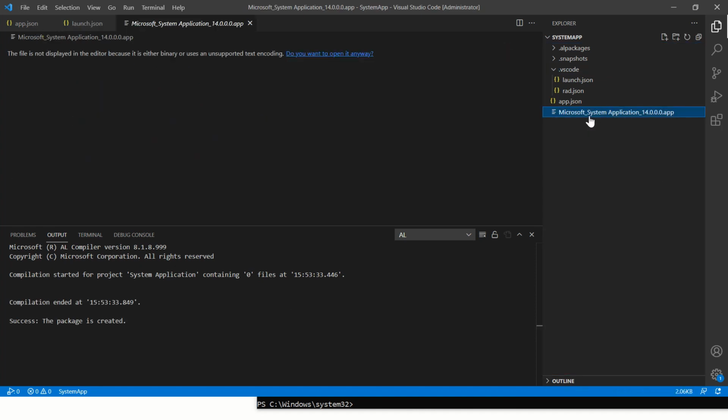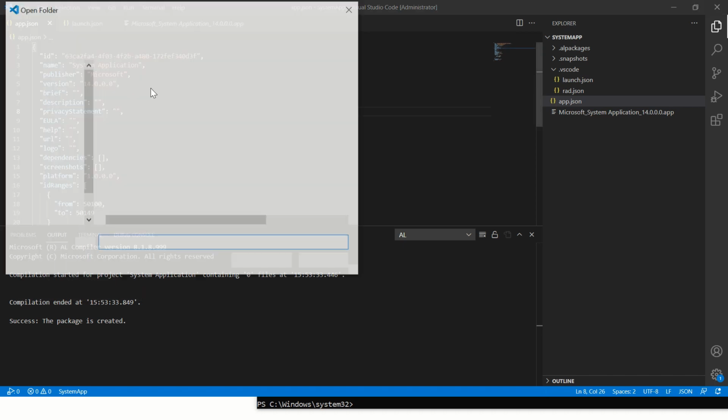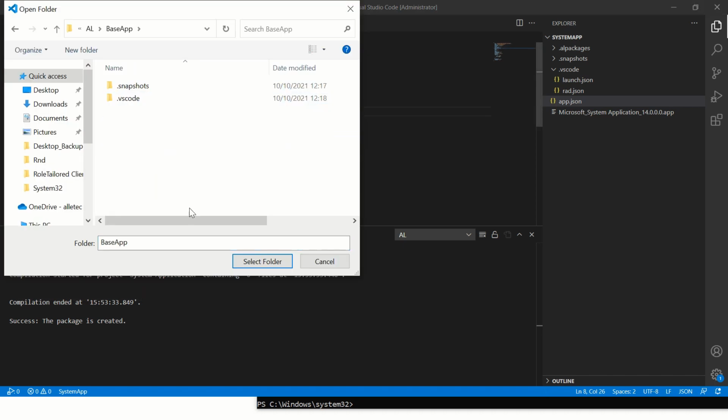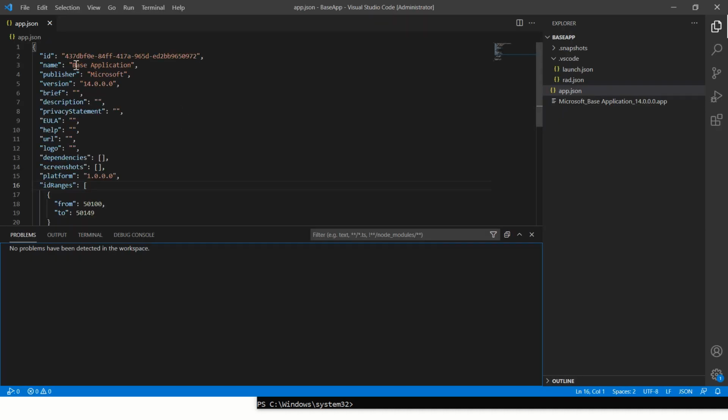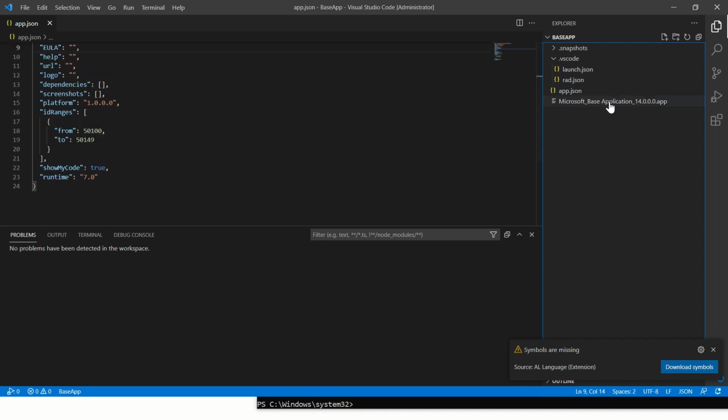So now that's your system application. Keep in mind the version has to be 14 because you are going to migrate it to 19. Same thing goes for the base app. Again, same fundamental base application, and you have to create a package. I have already created this. So just do Control Shift B. It doesn't have to have any objects.